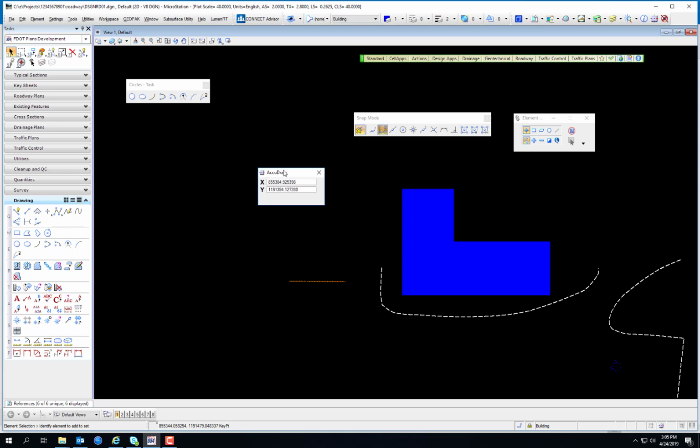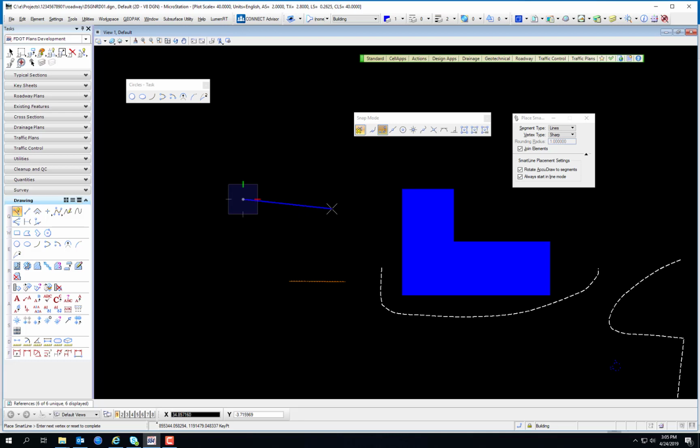This is AccuDraw. This is what it looks like when it's a floating toolbox or floating dialog. It can also be docked. For the most part, by default, it is docked down at the bottom. You see it does display XY coordinates. When you enter a data point, the AccuDraw compass appears. Right now it's in rectangular mode, and you can see it gives XY values, and that allows you to specify in XY.